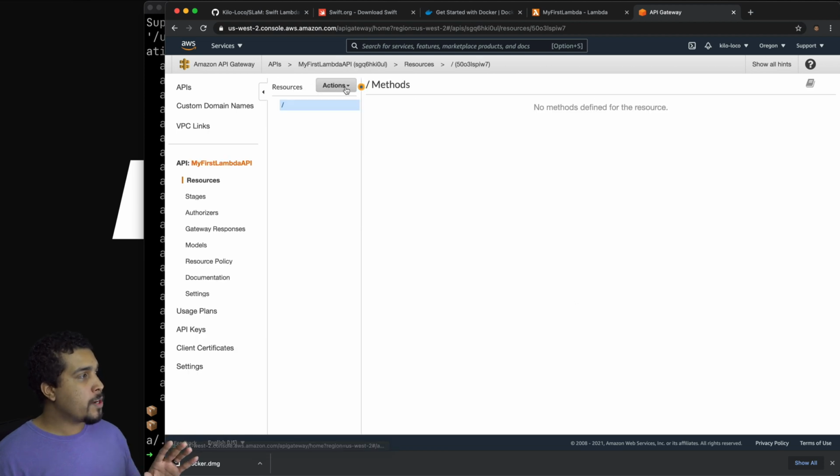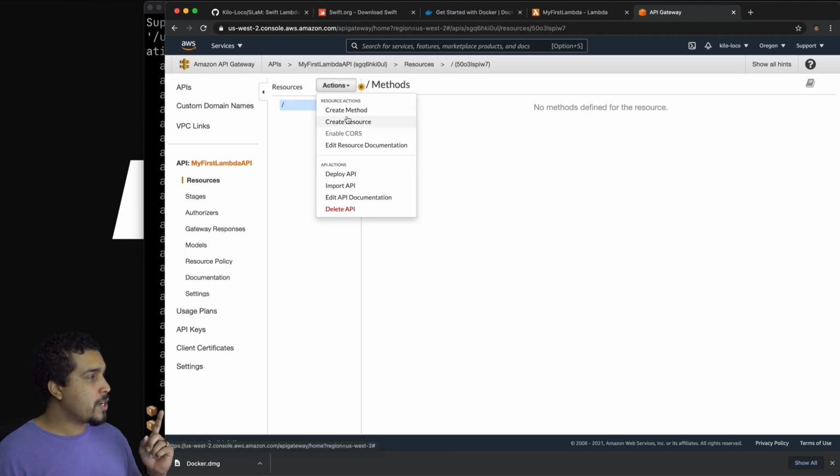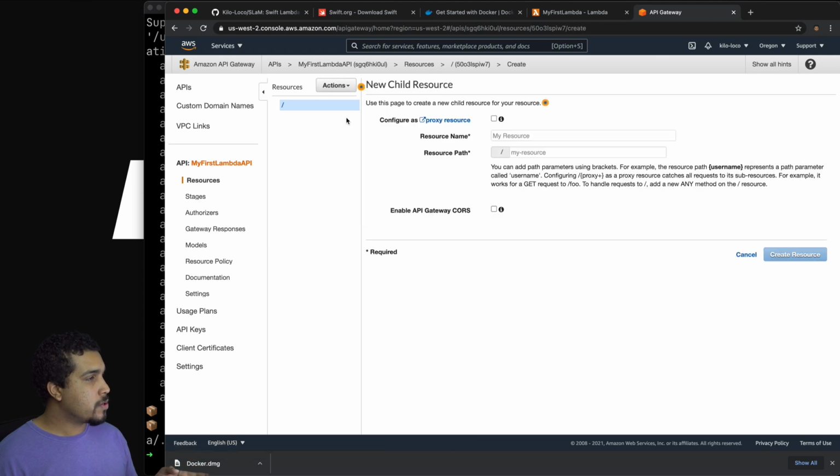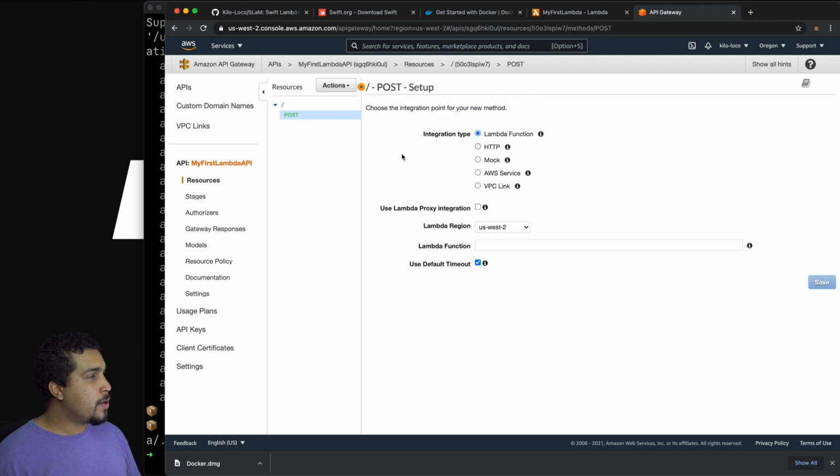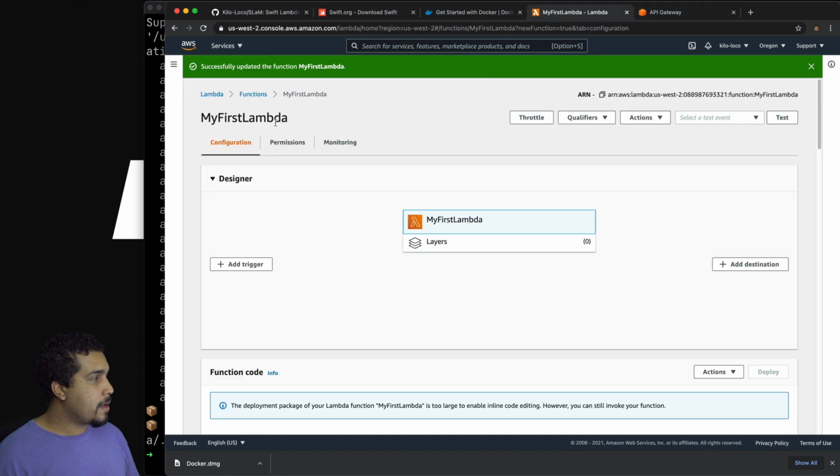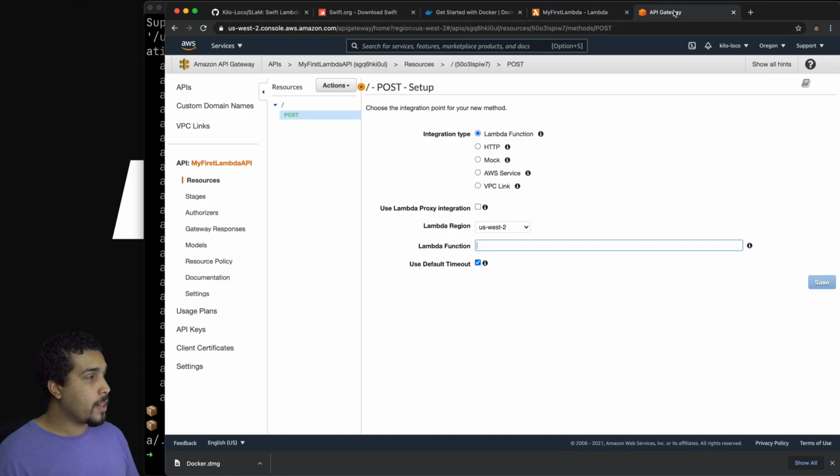From here, we're going to go to actions. We're going to do create resource. No, create method, maybe. Yeah, method, and then we'll do post. We want to do a post method. Then we'll hit the check mark. It will create a new one. We'll do integration type Lambda function, and we're going to specify the Lambda function that we want to use. So we can just give it the name that we created with our Lambda function like this. We'll paste it here, and we're going to save it.